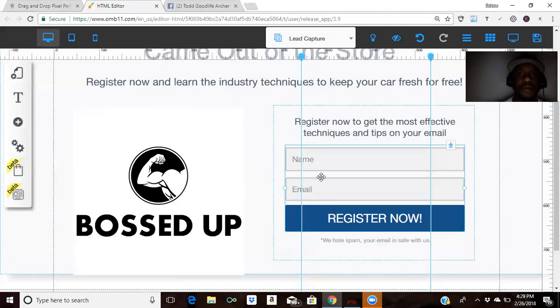All right, so pretty much that's how you make a capture page. Pretty easy, there's really nothing to it. Now we're going to connect everything from here to your mailing boss. That's what we're going to have to do, but that's going to be in the next video, not in this video.